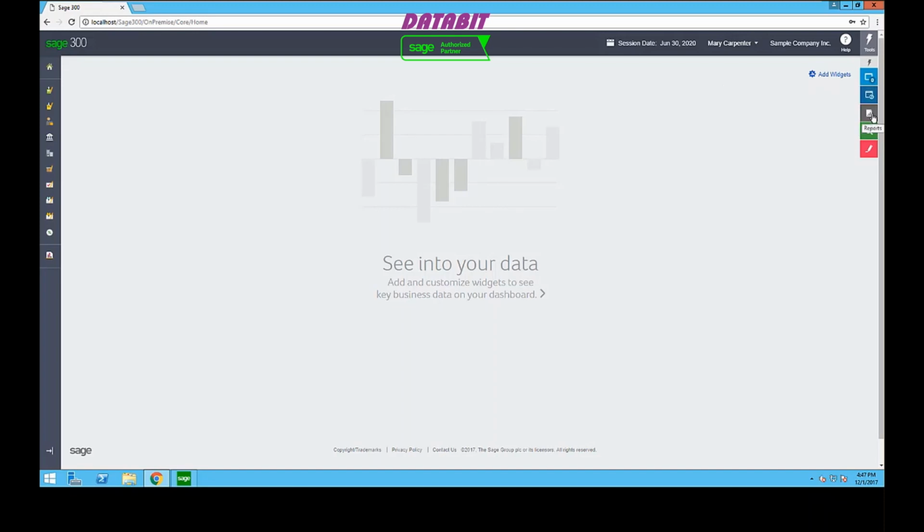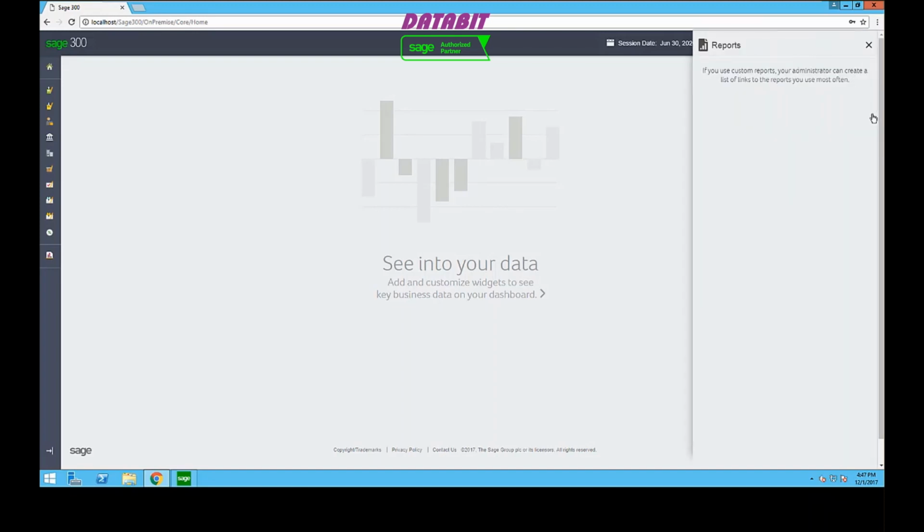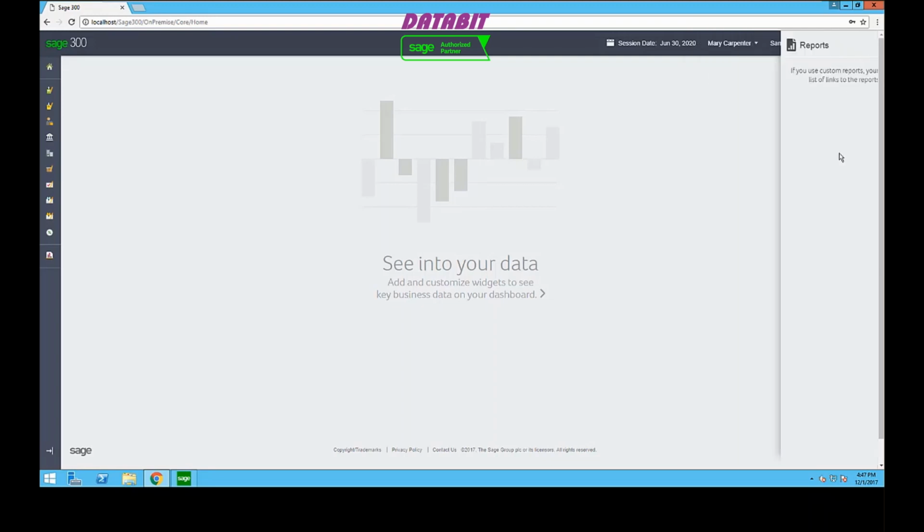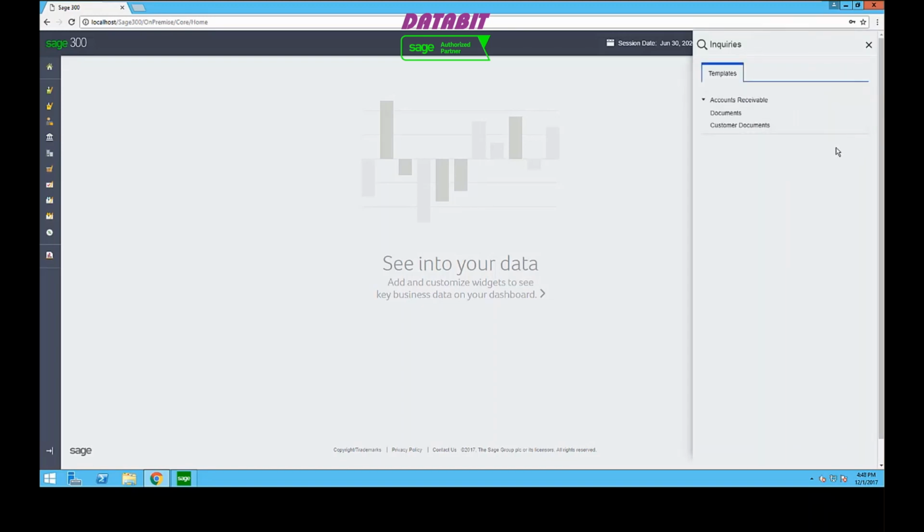Next up is the report icon, and this will give you the ability to quickly find a report that has been added here by the folks with the proper security rights. Next up is your inquiry icon. Inquiries are something that we're adding as a new feature in the newer versions of the web screen, so in the future you may see a lot more. Right now we have 2 inquiries available.